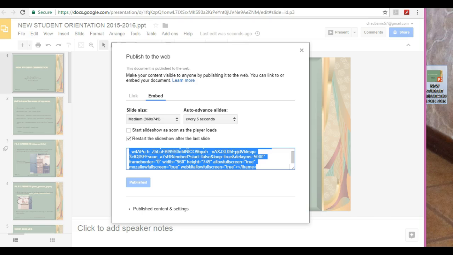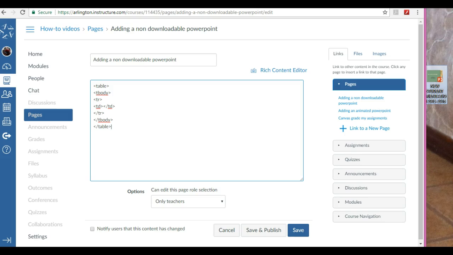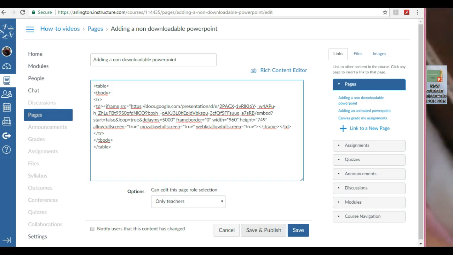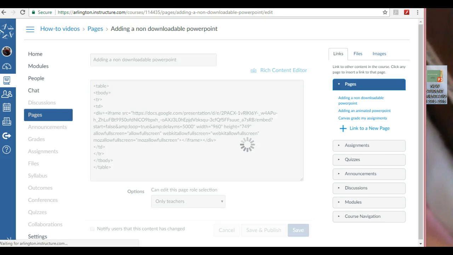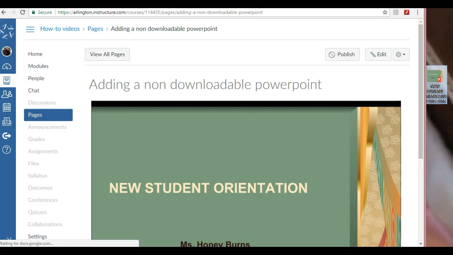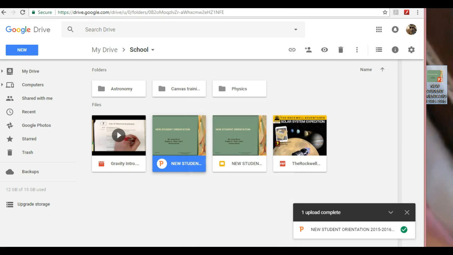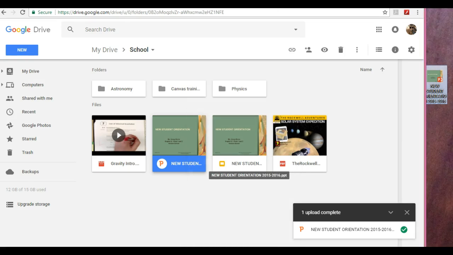So we're going to copy that. And we're going to go back and we're going to put that in the same square. So this is another way to embed it. It seems the exact same, but I'll show you something different we can do with it. So we've embedded it. It's a Google slide, right? So notice it copied it right here as a Google slide rather than a PowerPoint.